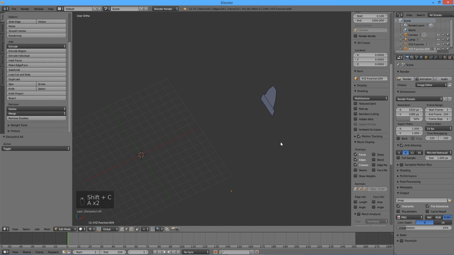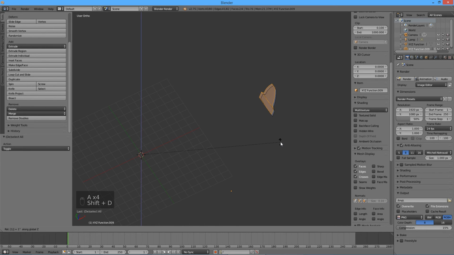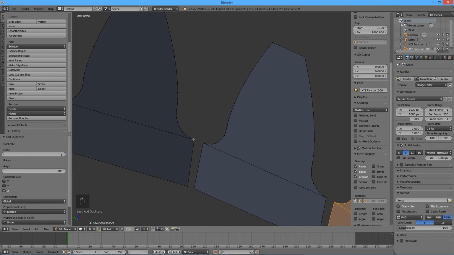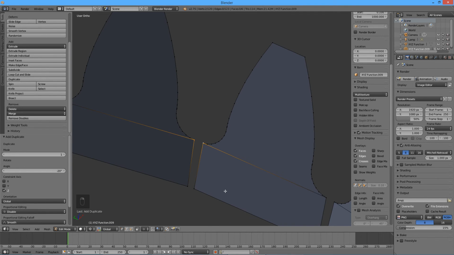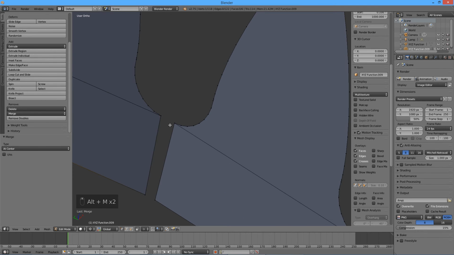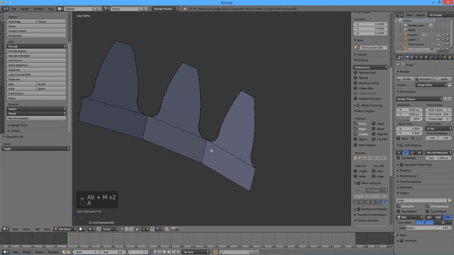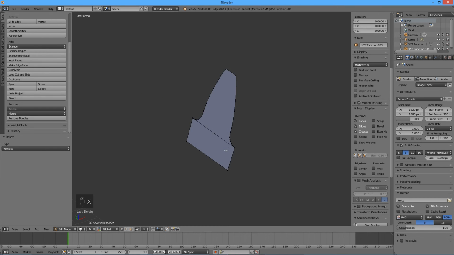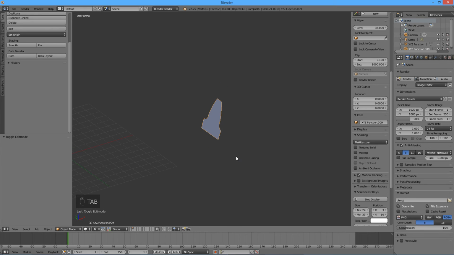Press Tab to enter the edit mode. Create two flanking teeth again and merge the neighboring pairs of vertices on both sides of the tooth. Then delete the flanking teeth. Press Tab to exit the edit mode.